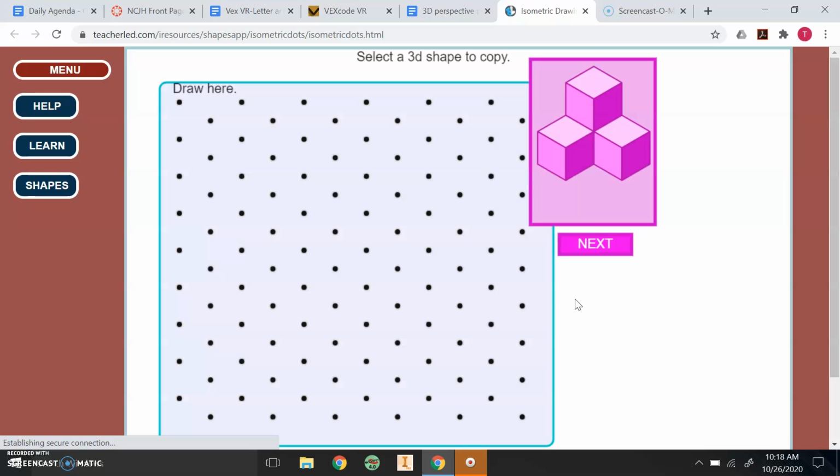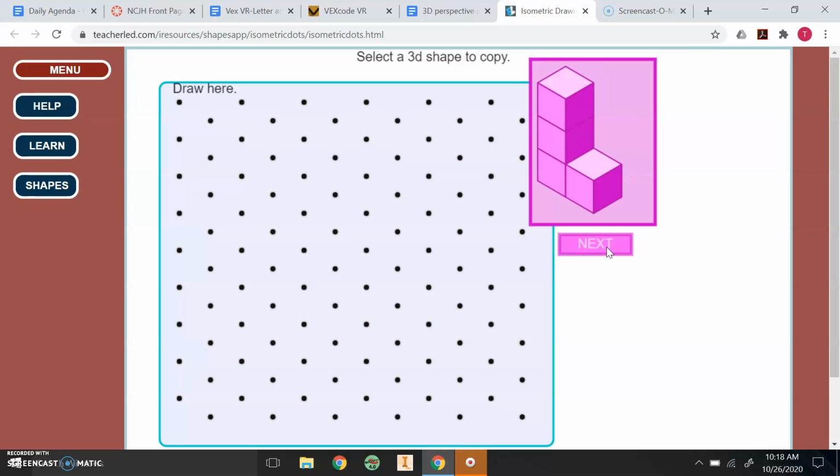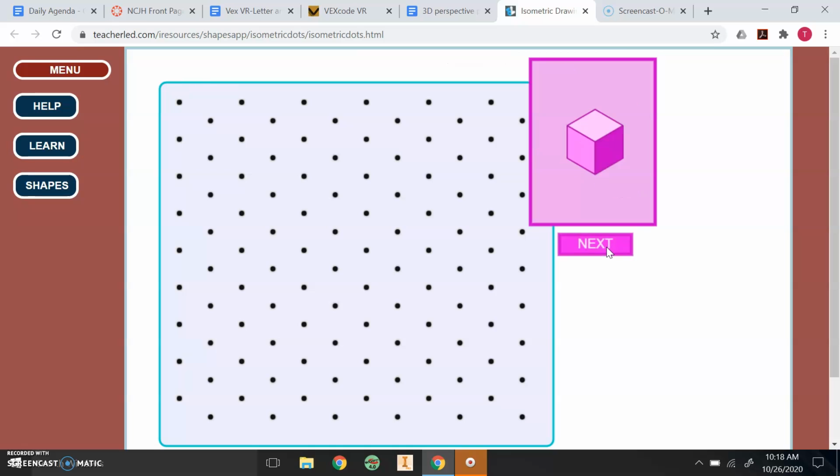and it opens up to this website. Okay, as you can see, here are the shapes that you'll draw. There are 1, 2, 3, 4, 5, 6, 7 different drawings. Okay, so on here you would just connect dot to dot like I said.